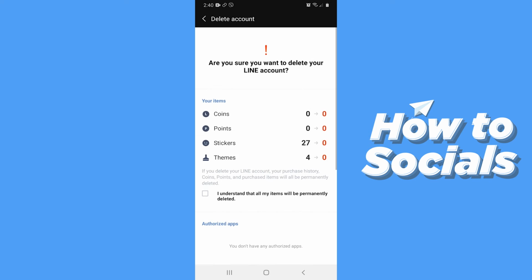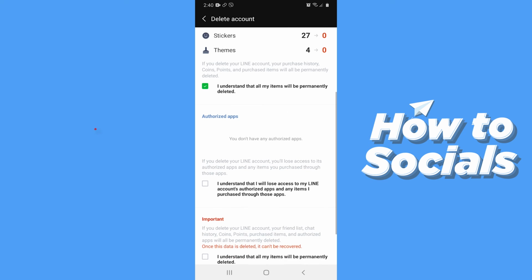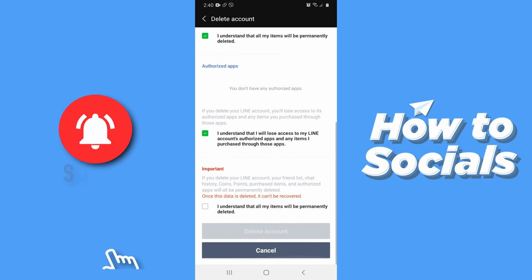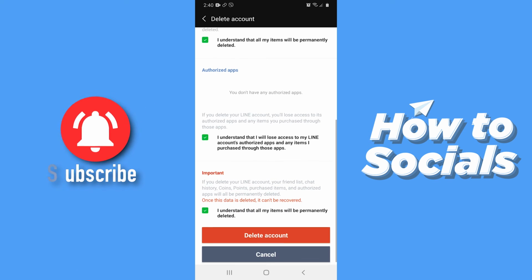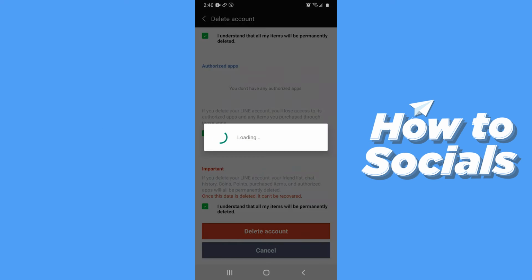Then tap next. Now you have to mark all the checkboxes. Scroll down and you'll see two more checkboxes. Mark those two. Then tap on delete account. Tap delete again. And it will take a few moments to delete your account.